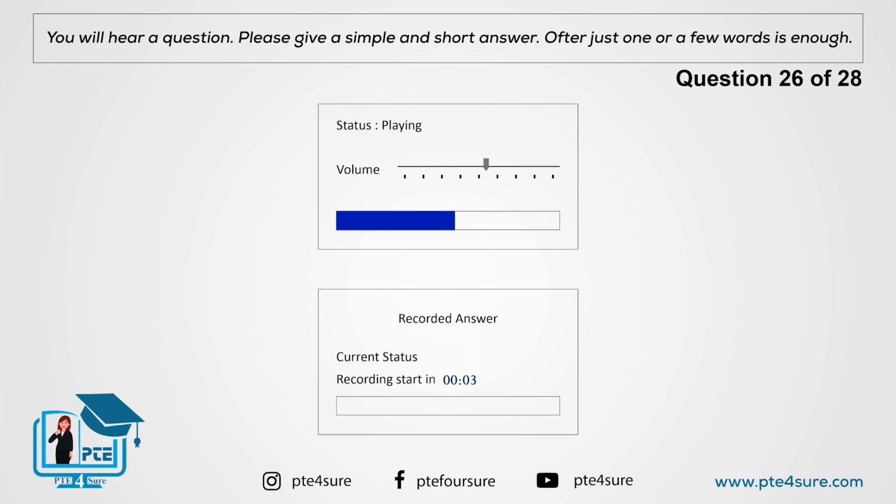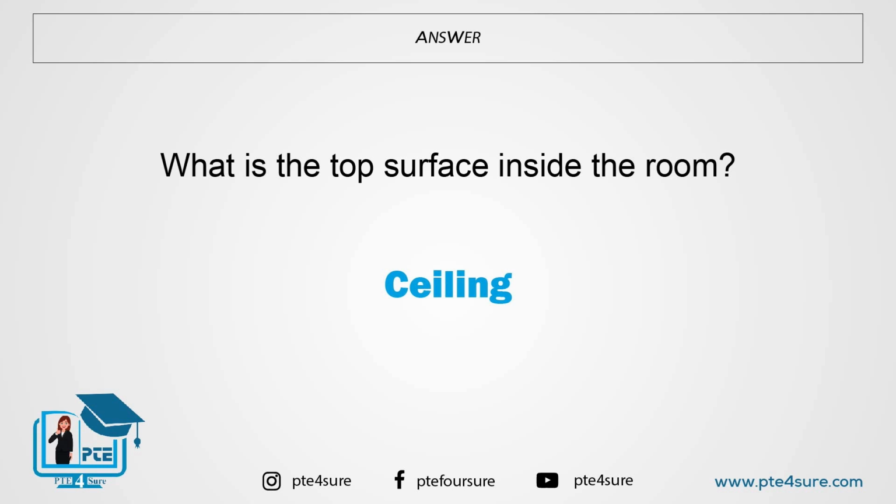What is the top surface inside the room?